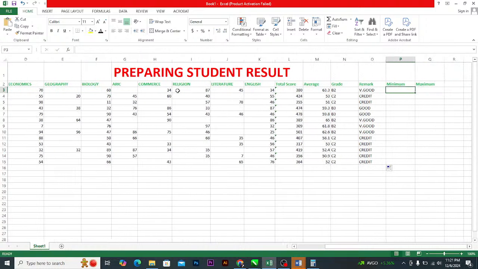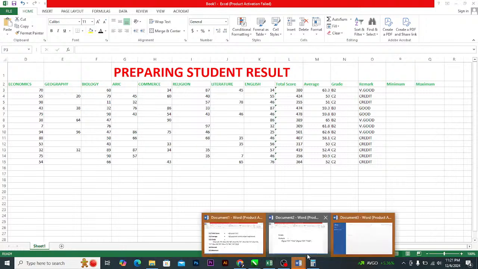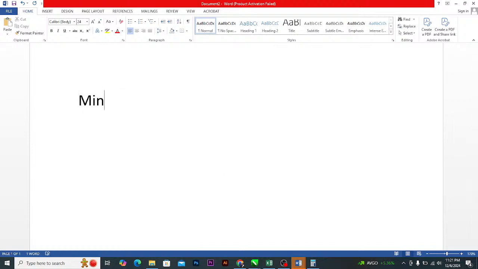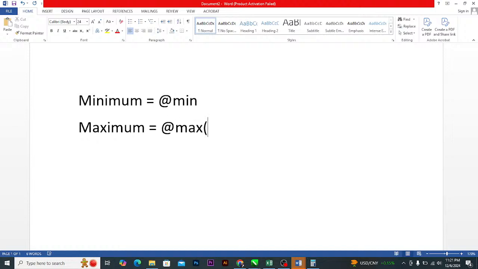It's just a command. Under grade was where I introduced the if command. So in minimum and in maximum, I will still give you its own command. It's a simple thing, very simple thing. Look at its own command. When you talk about minimum, the command is just =MIN. When you talk about maximum, the command is =MAX, open bracket, then you call the cell address, same like this. So there is no big deal, and after that we are good to go.